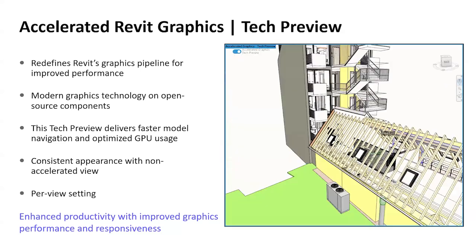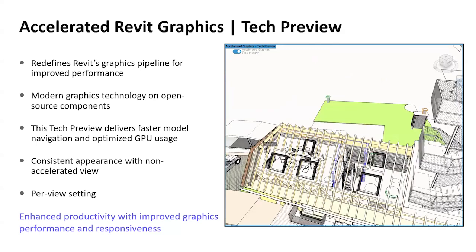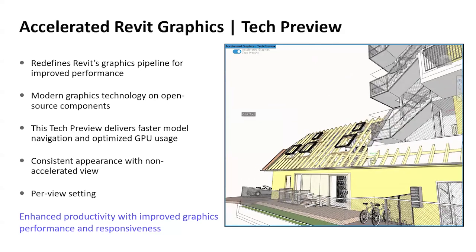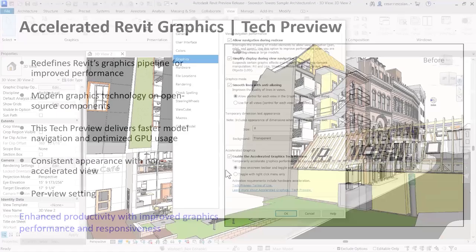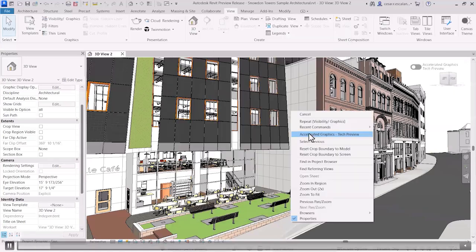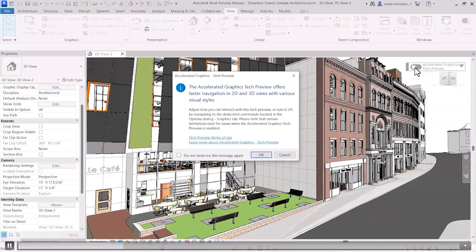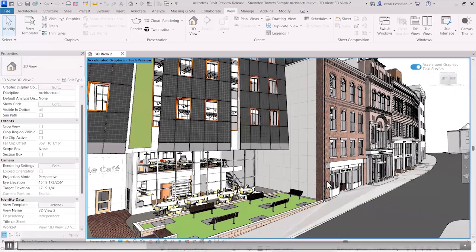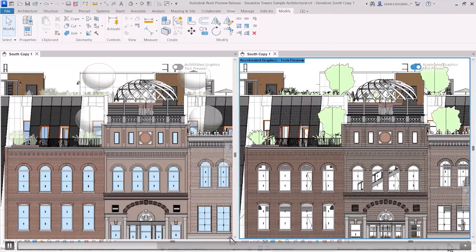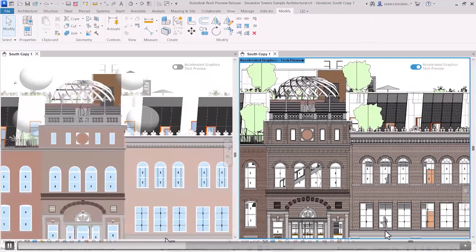So you don't have to use it. You want to test it out, you could turn it on. You save and exit your project, it'll be turned off when you return. Let's dig a little bit deeper at what it's doing. The accelerated graphics transforms Revit's graphics pipeline, providing you with top-tier performance optimization, hardware utilization, and high-quality fidelity using the latest enhancements in graphics technology.